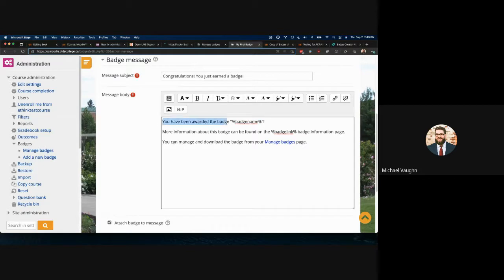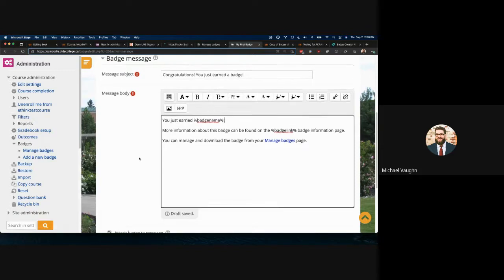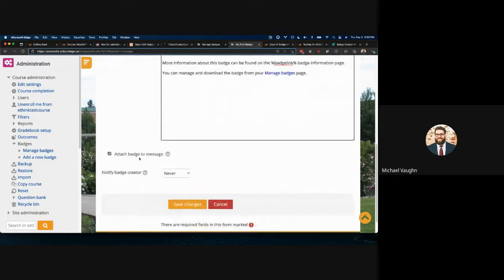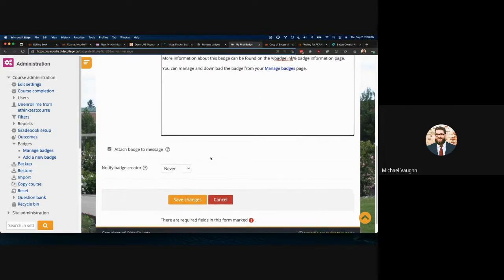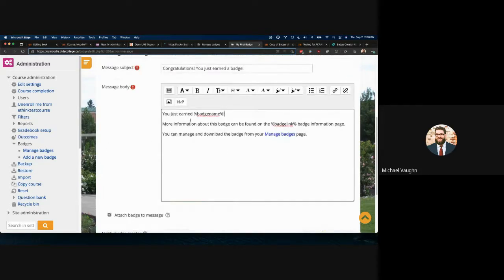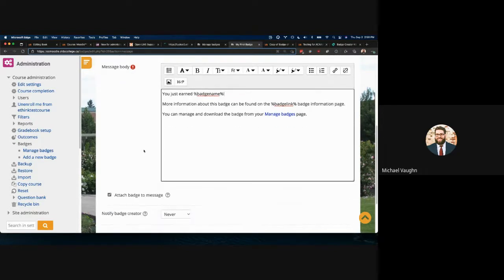I could say, you just earned, I take out the quotation marks there, badge name, exclamation point, and it will still work just that way. So you do have control over this message. And if you like, you can attach the badge to the message. It's really up to you. That's a personal preference, but I wanted you to know that you can change the message body and subject for the message that the learners receive when they're actually notified that they've received a badge.